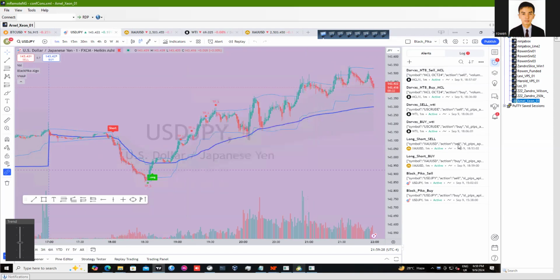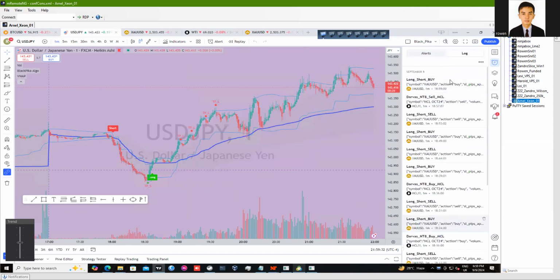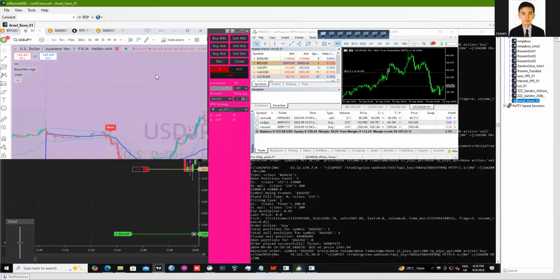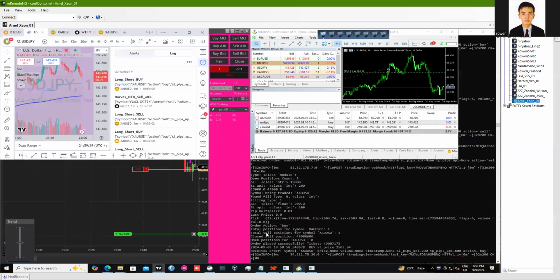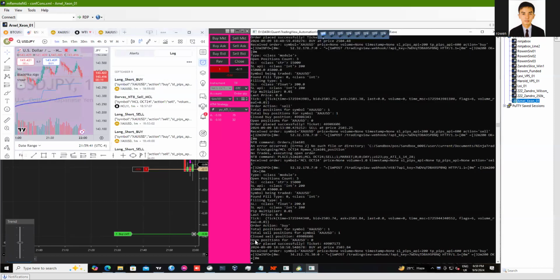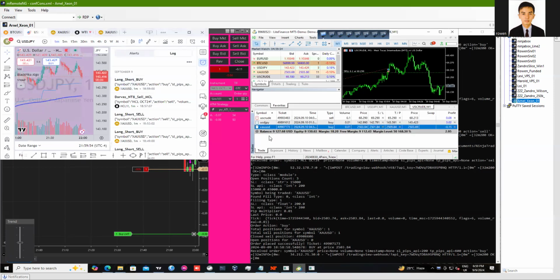As you can see, this one has already generated a lot of alerts. So for example, the last one is long gold. It will detect the total positions, and if it's a reversal position, so for example, the action is buy, it will check the total position. If there is a sell position, it will close that one and replace it with a buy. So as you can see, this one was executed here, the XAU USD.